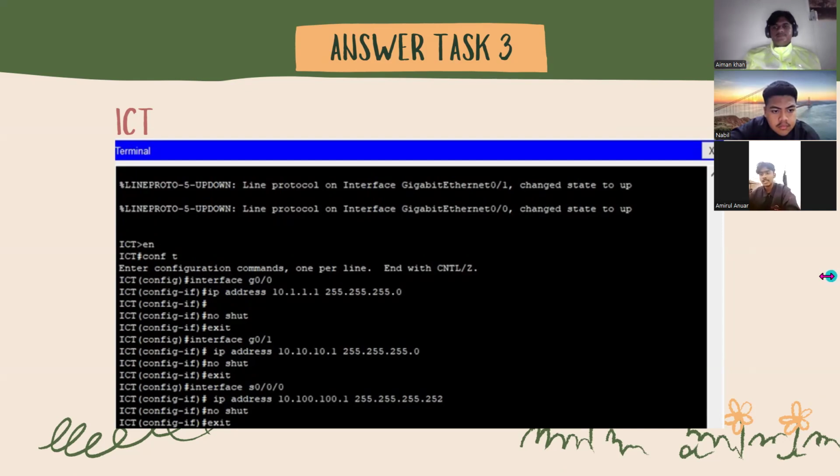interface S0/0/0. So for interface S0/0/0, we enter the IP address 10.100.100.1 and the subnet mask is 255.255.255.252, and we enter the command no shutdown again.